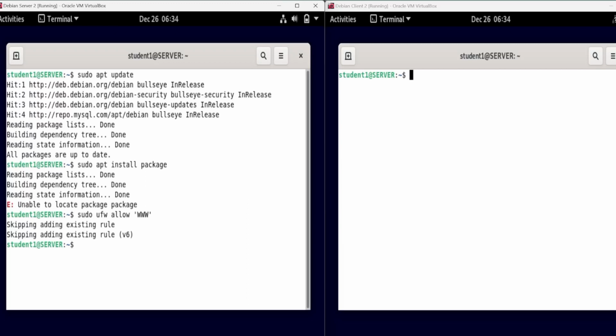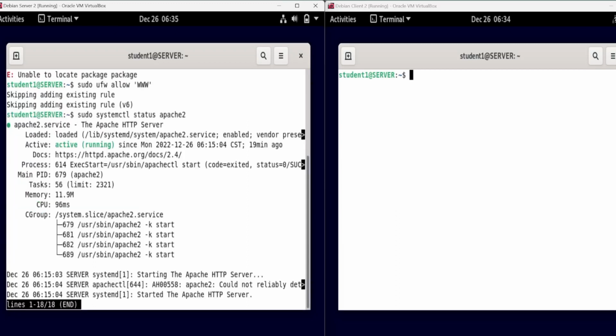Next, we want to check our web server. So we would type sudo systemctl status apache2. Enter. So right now we can see that it is active and running. And next, we would want to open the site to see if it is really working.